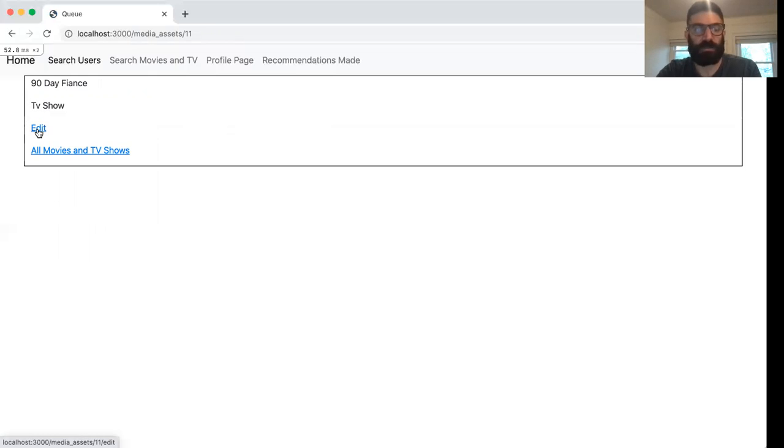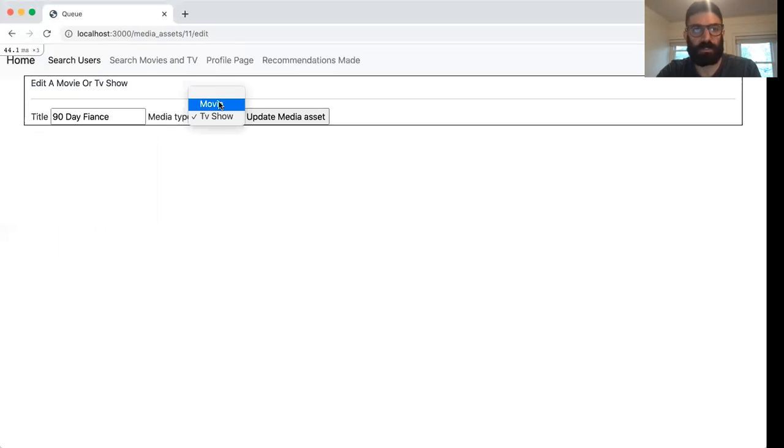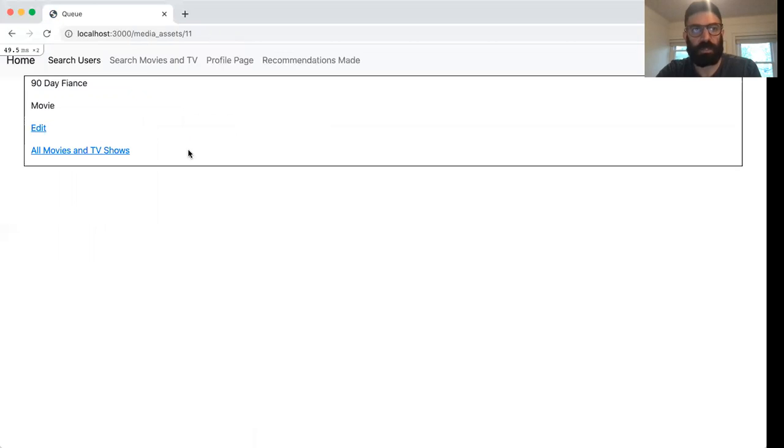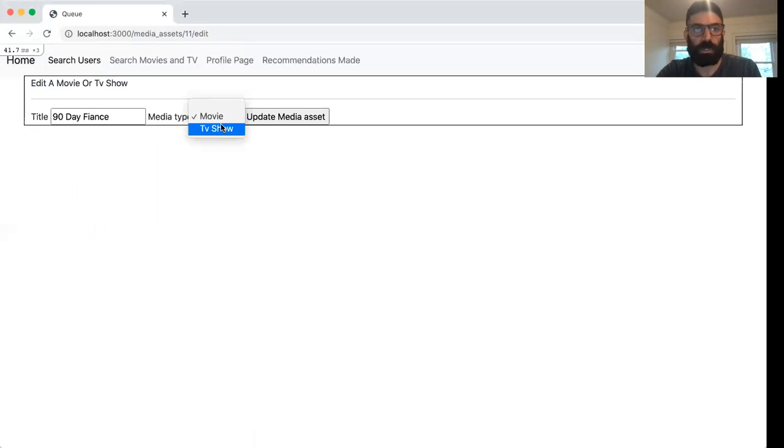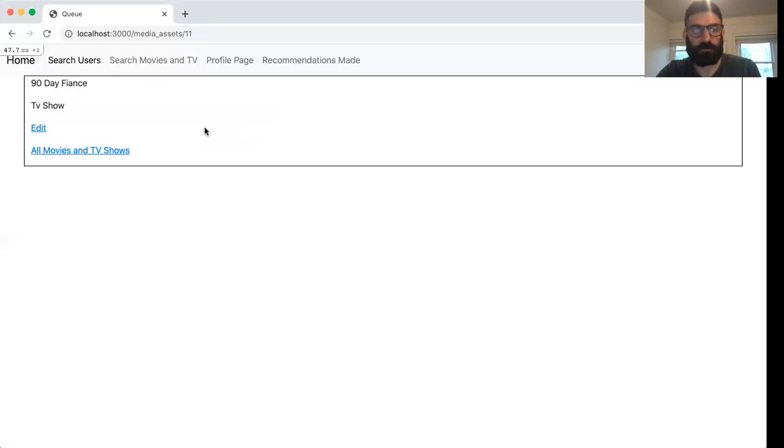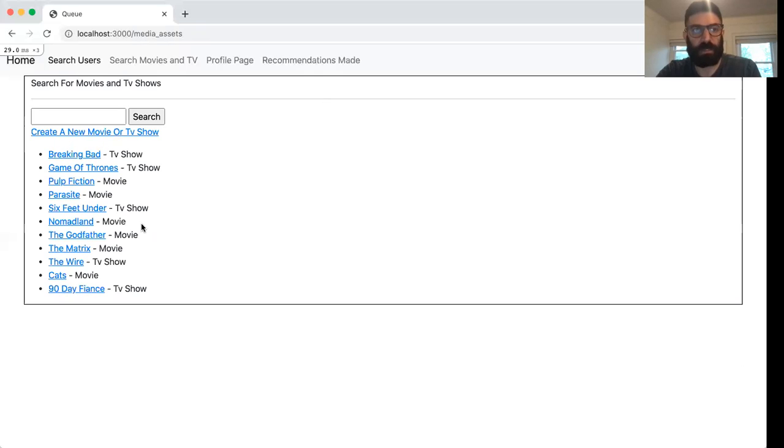And in case we got something wrong, we could edit it and say, actually, that was a movie. Now it says it's labeled as a movie. That's actually a TV show. And so in that way, we can just continually add new pieces of media to the database.